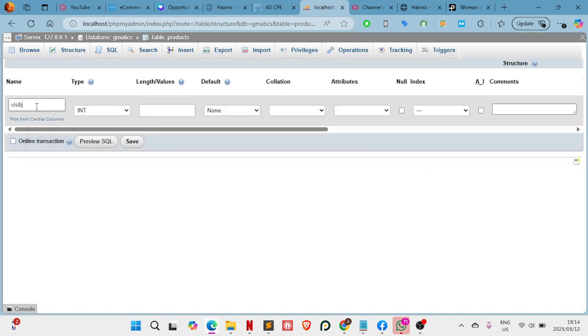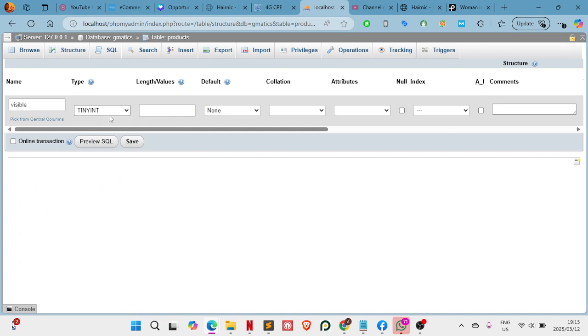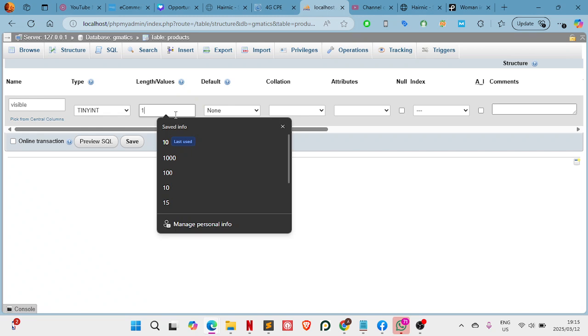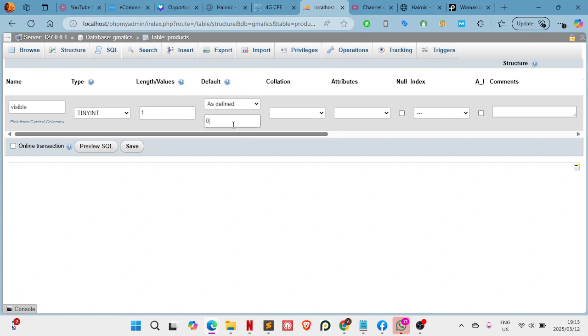For example, visible. For visible, we are going to have a tiny integer. The value either gets to be 1 or 0, right? So the default one, I want the default to be 0, and 0 means I don't want the product to be visible. So it's only the approved products that will show on the home page. So let us save that for now.